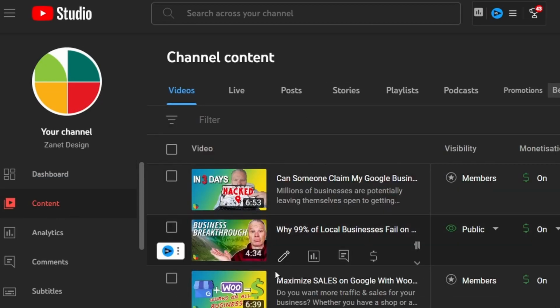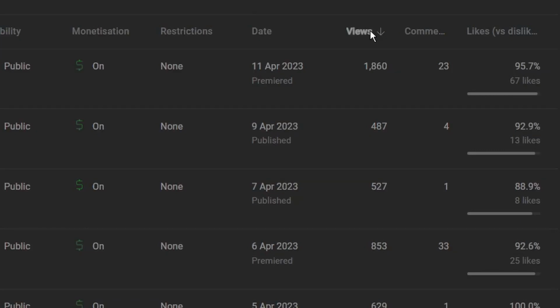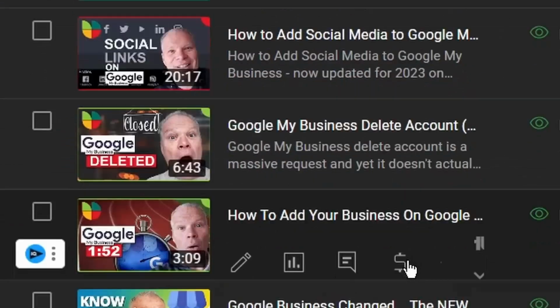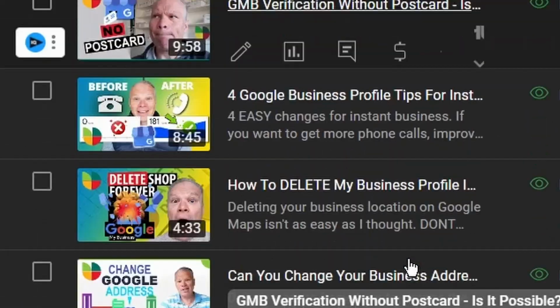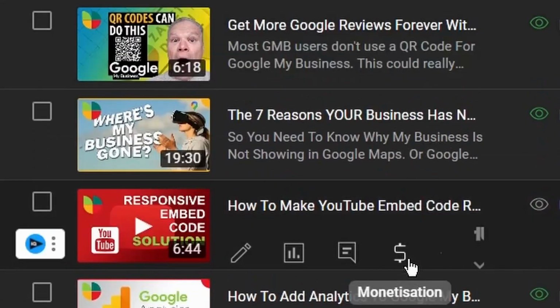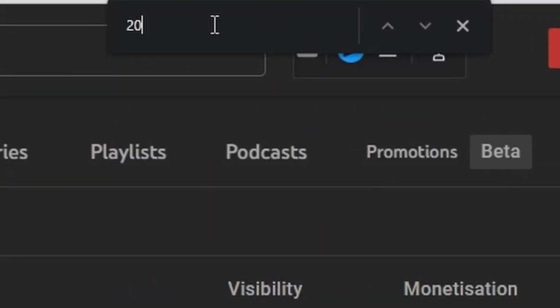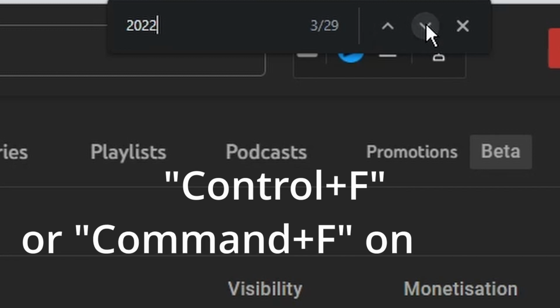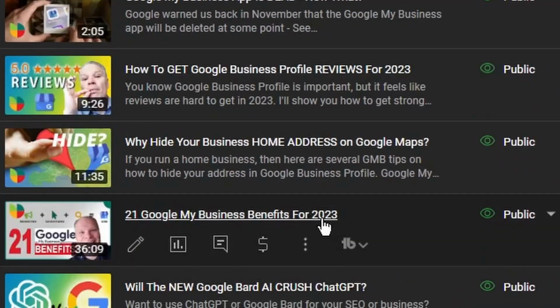Well, you simply go to your content, click views and see what needs remaking. So when you click on what's popular, you're looking for anything over a year old. See what was popular and what needs remaking. See if there's anything using the year. So you could do Control F, and if you put in say 2023 or 2022 or whatever year you're going to replace, you can then see if it needs replacing.